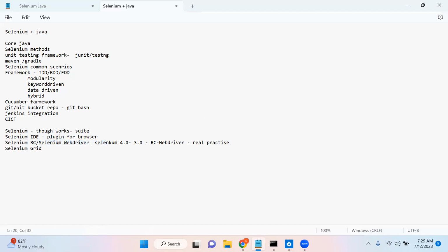Selenium RC and WebDriver are both provided as libraries. Both are nothing but libraries. So Selenium WebDriver is what we actually use in our real practice.